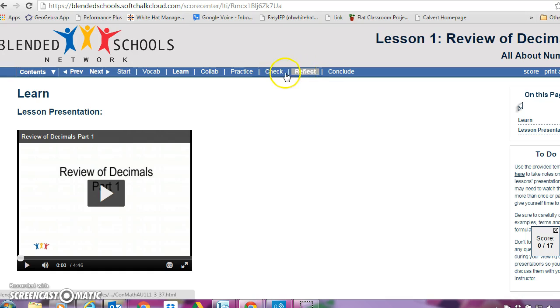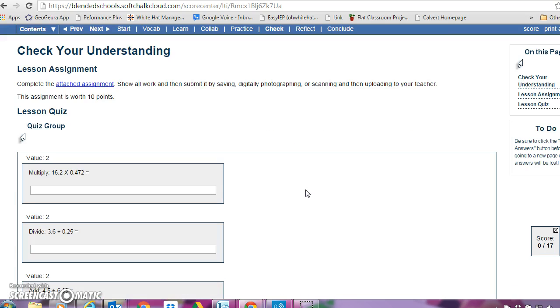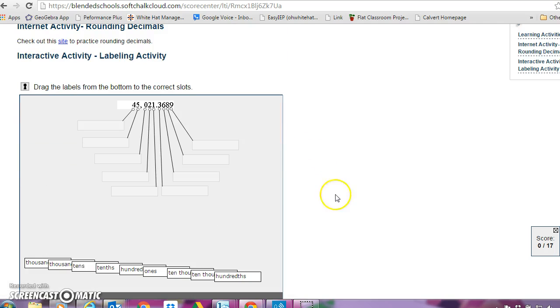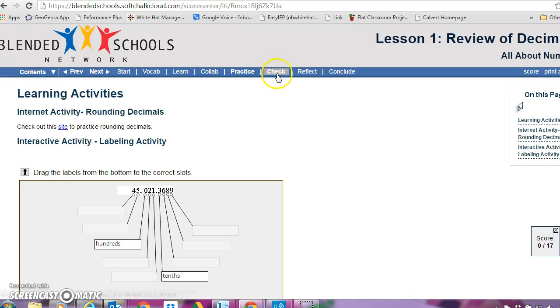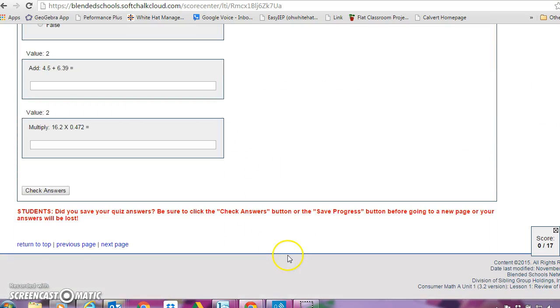But the main thing to do on here, the thing that's going into the gradebook, are the checks, which are these quizzes, as well as the practice. So let's see, tenths, that would be this one, I believe. Hundreds. So he'll go through and do that practice, then do this check and enter his answers.